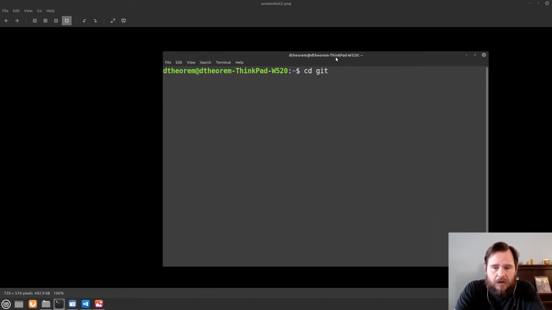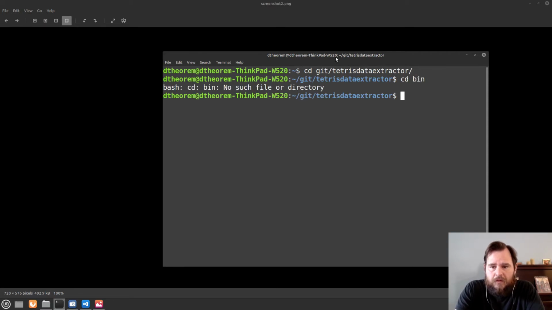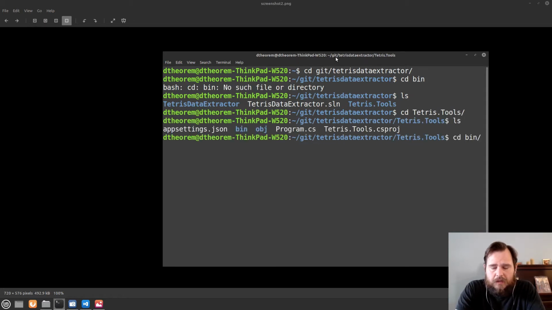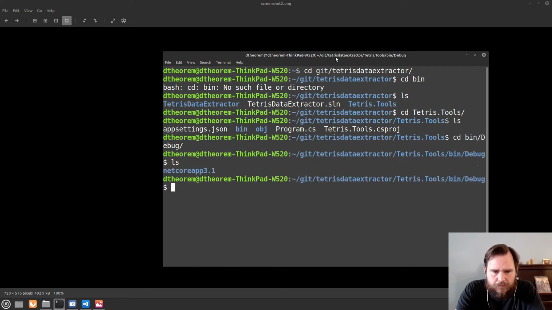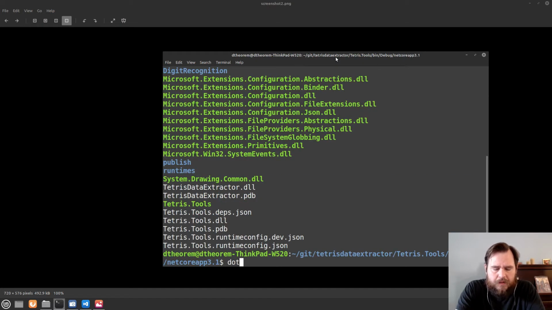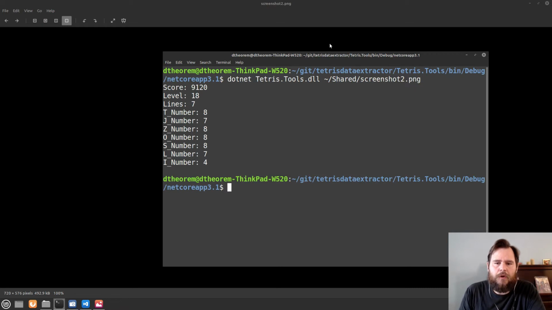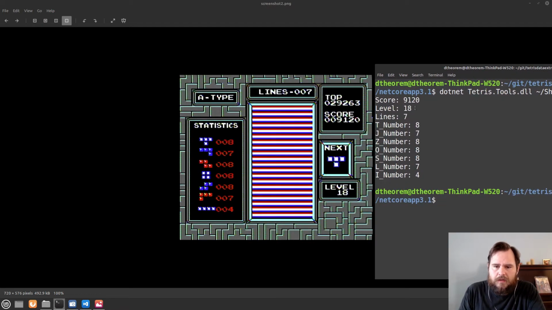Okay, let's go to the directory where we have this stuff. It was the Tetris tools. There it is. So I can go dotnet TetrisTools.dll, and I'm going to give it a file name, which I have in shared, screenshot2.png. Enter, boom. There it goes. We've got the score, 9120, the level, the lines, and all this stuff is the same.